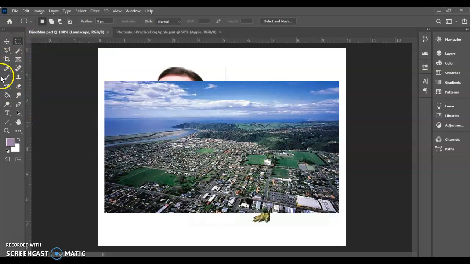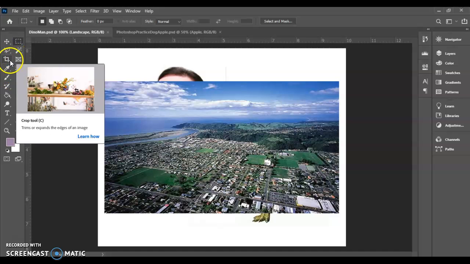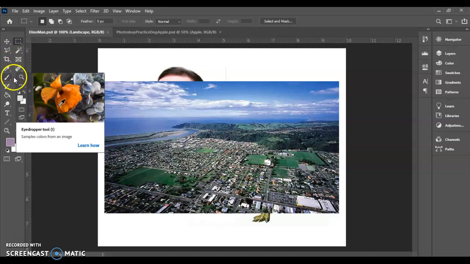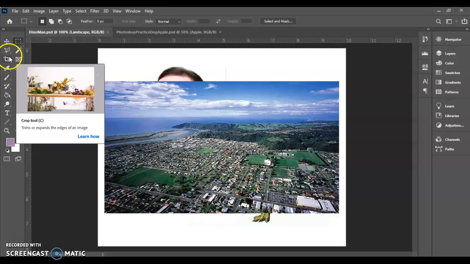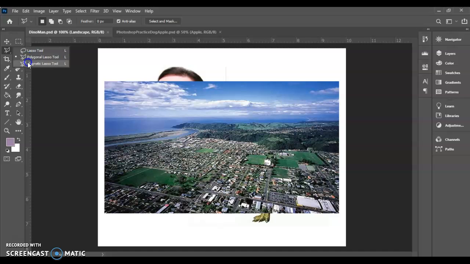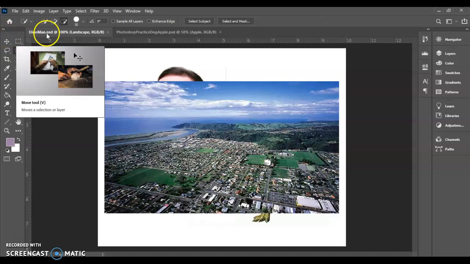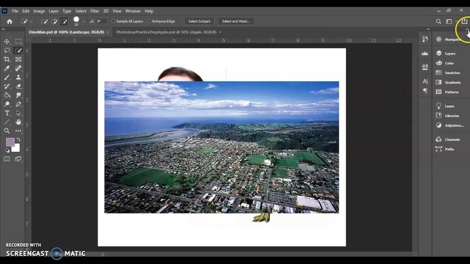While we're on the left-hand toolbar, I want you to notice these little triangles that appear underneath some of the tools. If you see a little triangle, if you click and hold on it, it will show you other tools that live there, so you can select other tools. So again, you're just looking for this little triangle, and when you click and hold on it, it will show you other tools.